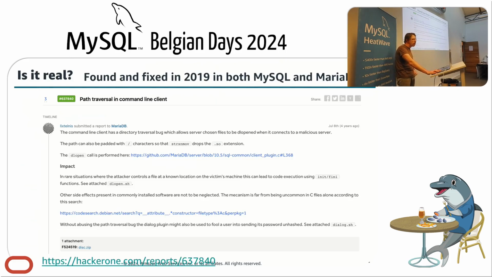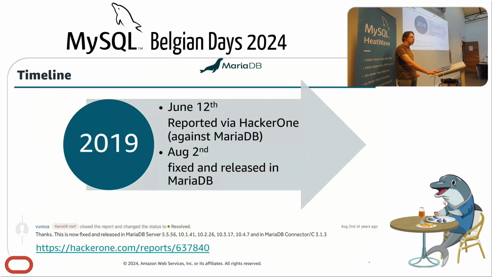It was submitted to a HackerOne report. And then there's a whole description here. You can follow that link, and you can see what this reporter found and what he was talking about. Basically, the idea is that with the directory traversal, you can load any file, any shared library that's already on the box. And then it was fixed on June 12, 2019.